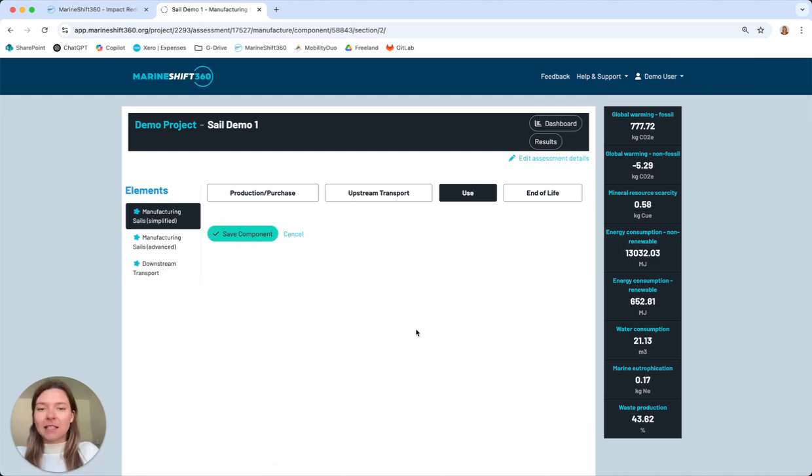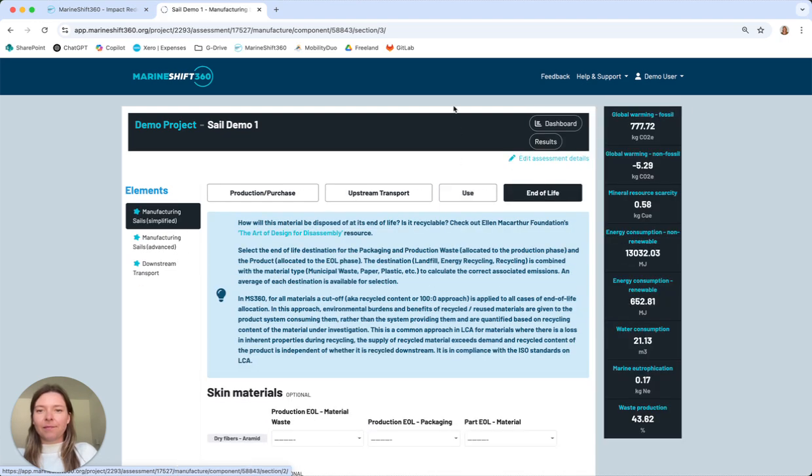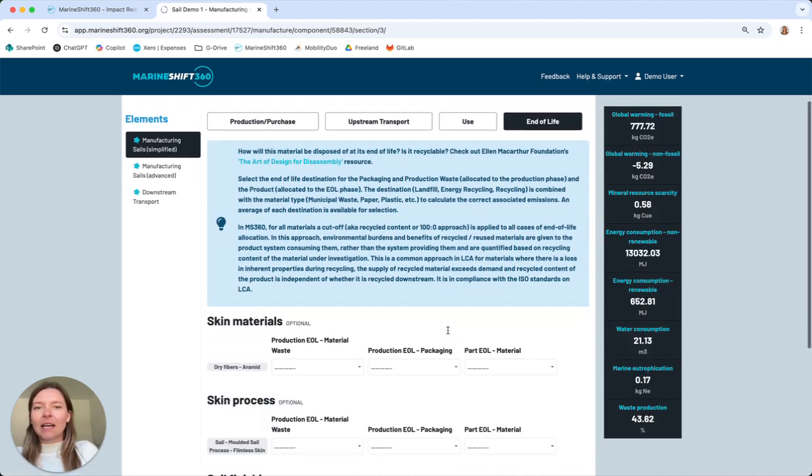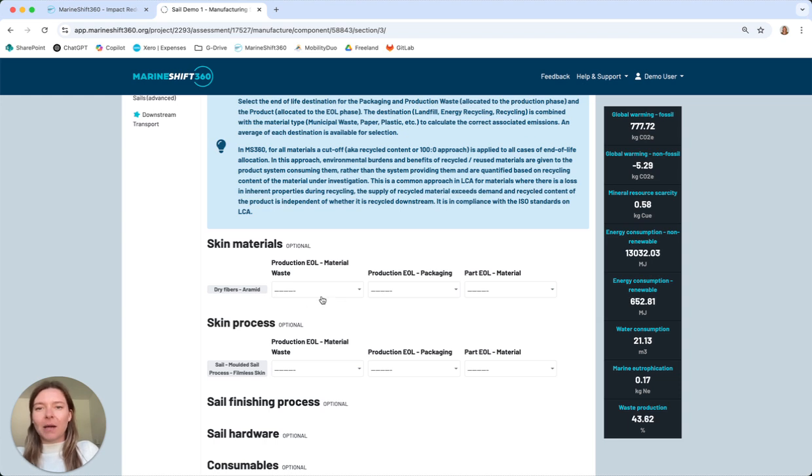You'll notice that in this template, there's no data requirement for the use stage, so you can move on to the end of life stage. Again, you'll see that the material and process information has been carried through. You can use the drop-downs to select the appropriate waste disposal method for the production waste, for the packaging waste, and also for the end-of-life waste.